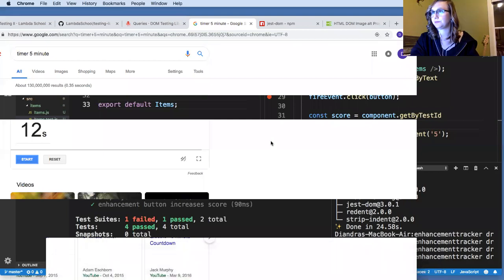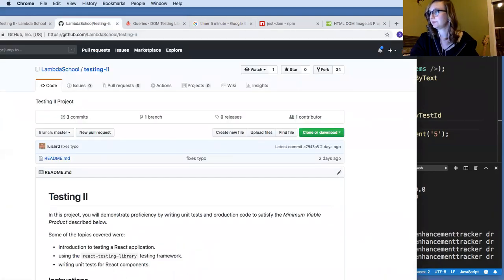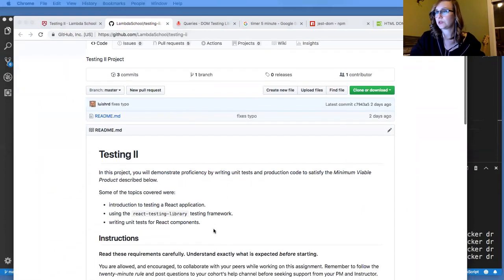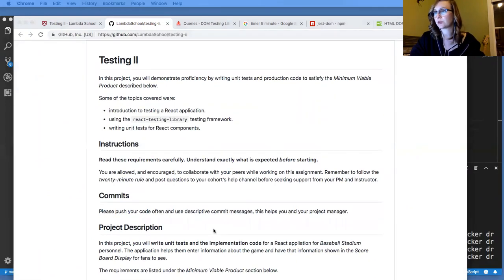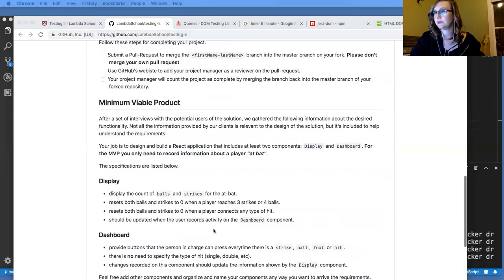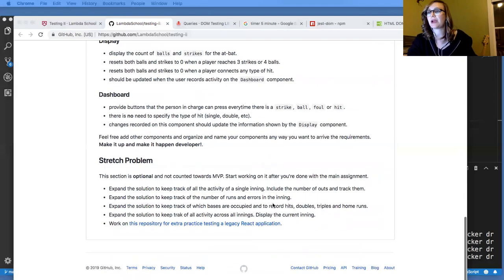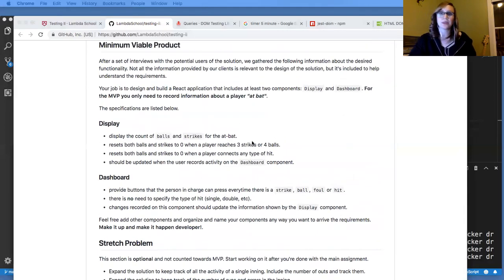So let me show you guys your homework for tonight. And I'll just go ahead and send you guys the link right now. There you go. So very similar to what we've done here. Basically, you're doing a baseball simulator where you're displaying balls and strikes and it updates and so forth. So same kind of deal as the last homework where we've given you this minimalistic description of what we want. And it's up to you to create this front end and to test it.